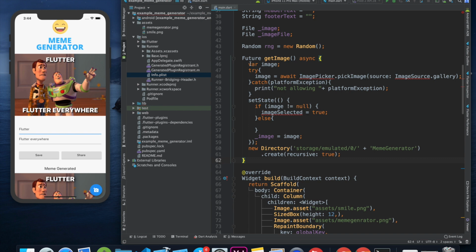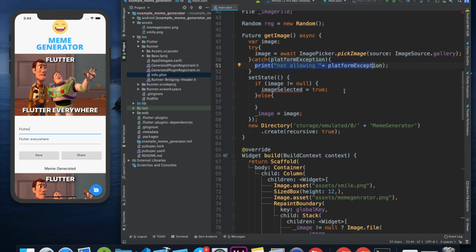We are defining a variable image, and then we are using the image picker package. We say image equals await image picker dot pick image. We are using the source as gallery, so we want to select the image from the gallery only, and if some kind of exception happens, we are going to print not line.